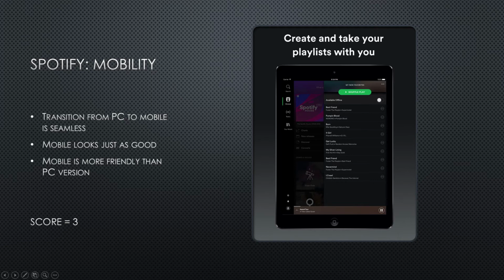Mobility. So transition from PC to mobile is seamless. It's nearly using the same thing, just a tiny bit compact on a mobile platform. Mobile is just as attractive. They still use the pictures and colors to attract you to certain areas that are important to the app. The mobile version, I think, is more friendly, and my point on that.